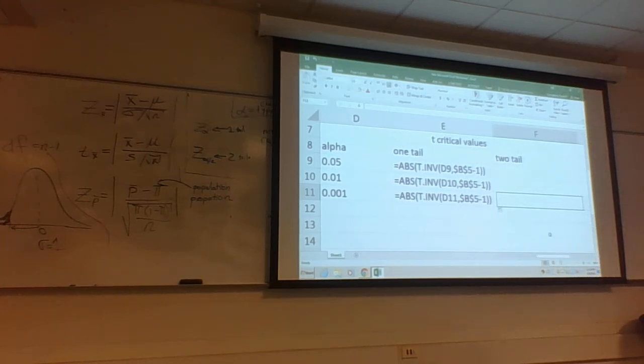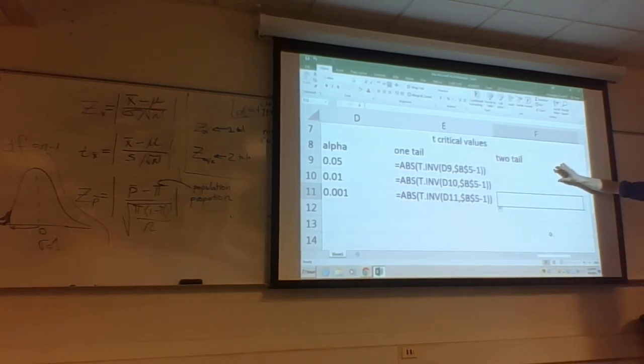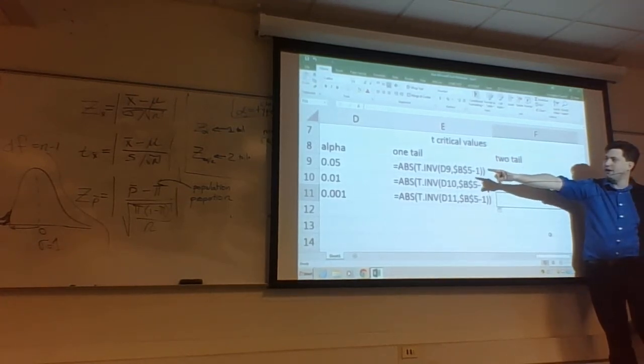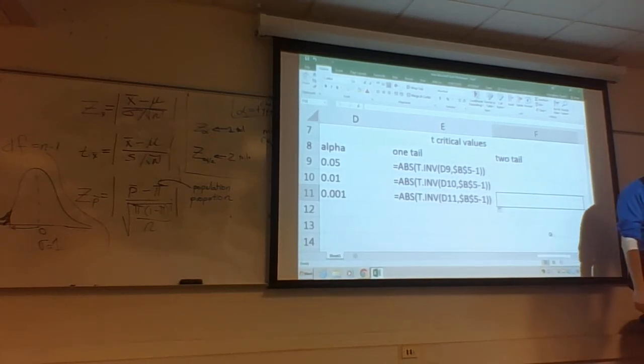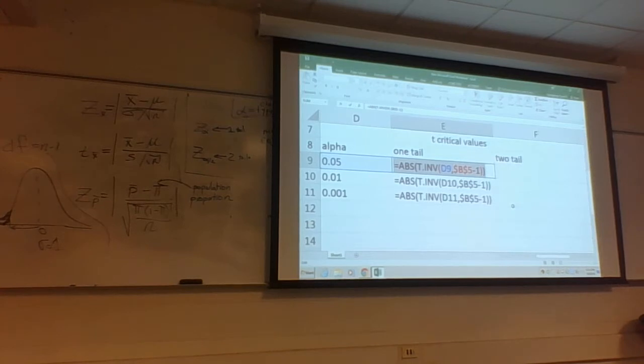There it is. And then we can take this exact thing, copy and paste it over here, and then change that t.inv to t.inv.2t to get the two-tail version. But don't copy and paste the cell, copy and paste the contents, otherwise your D9 will change. Oops. Damn it. Or you can go, and we will just make that t.inv.2t.